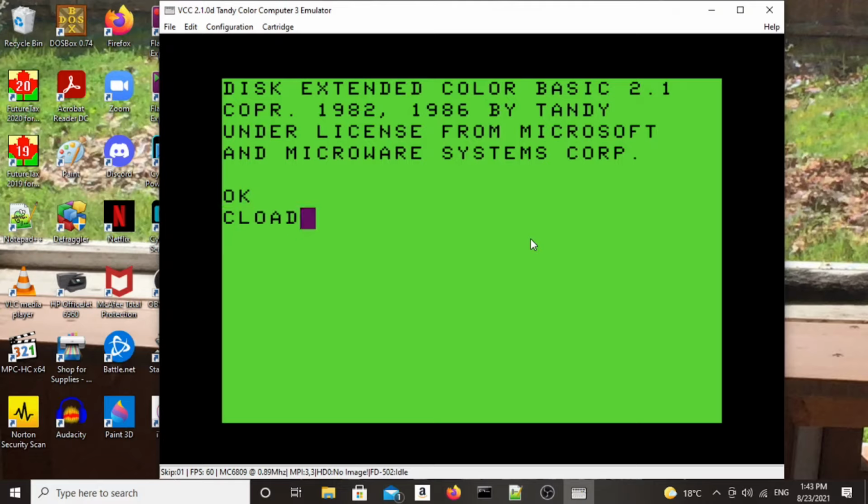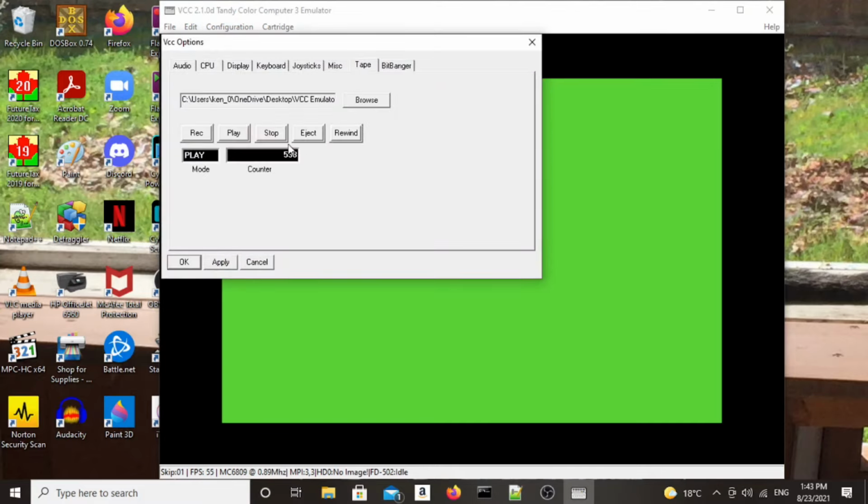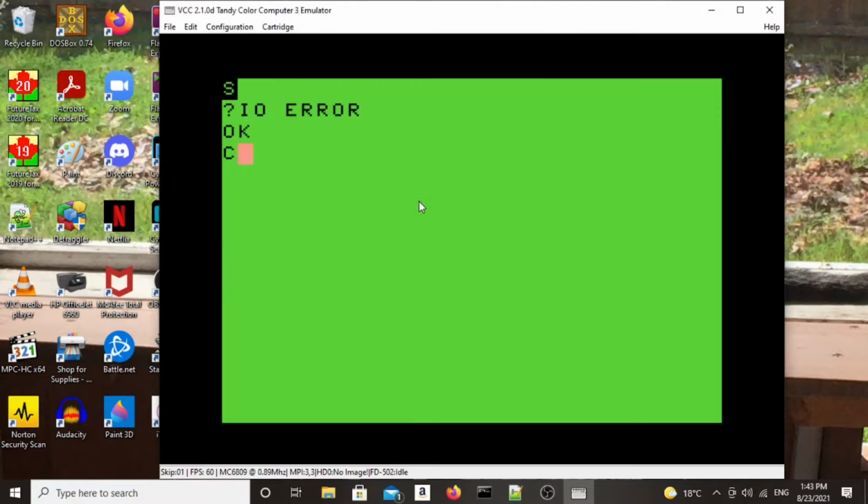You either CLOAD. Now if it's the wrong type of file, you hit CLOAD, it finds it and it errors. So then you've got to CLOADM. Oops. And what I did there is I forgot to rewind the tape. So you go to CLOADM. And there we go. Double back.